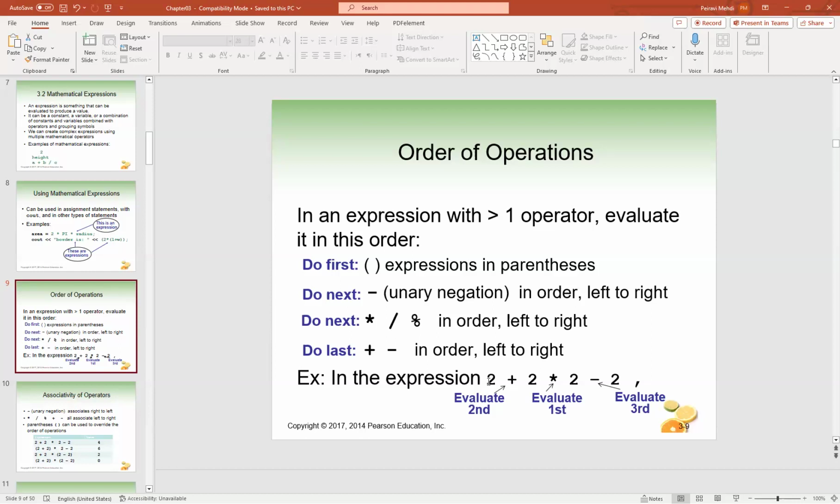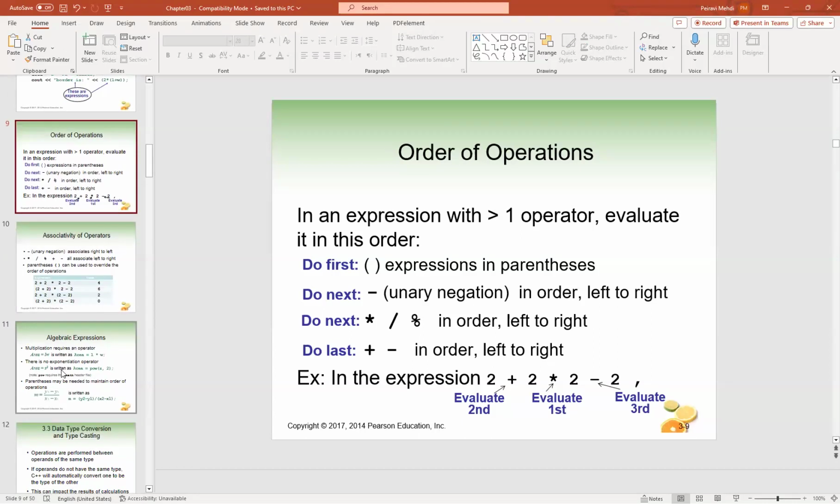For example, when you say 2 plus 2 times 2 minus 2, the multiplication happens first. It gets evaluated first. 2 times 2 becomes 4. Then we have a plus and we have a minus. Since plus and minus are in the same order, they get evaluated from left to right. First, this plus gets evaluated and then minus. You can see the order of evaluation is first multiplication, then plus, and lastly, minus.